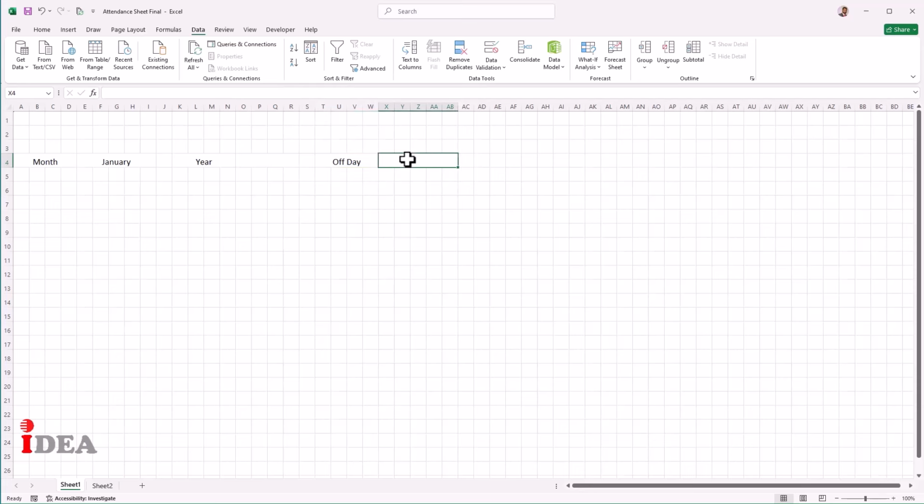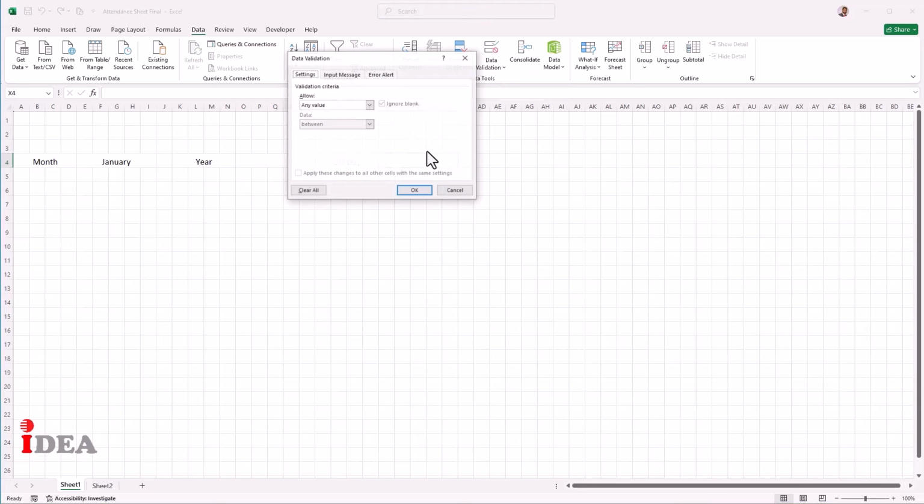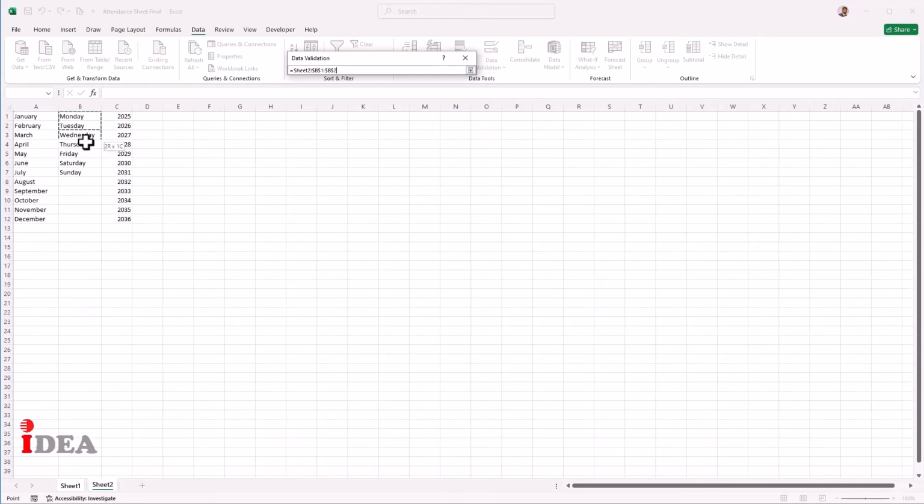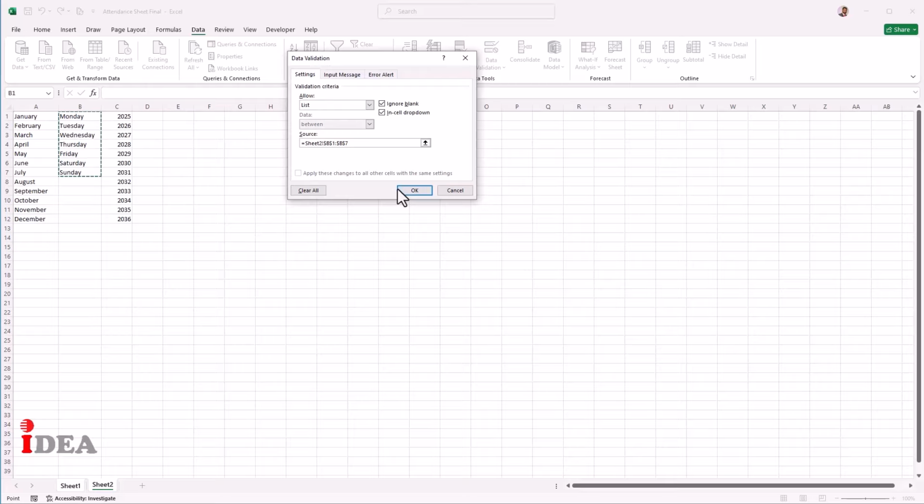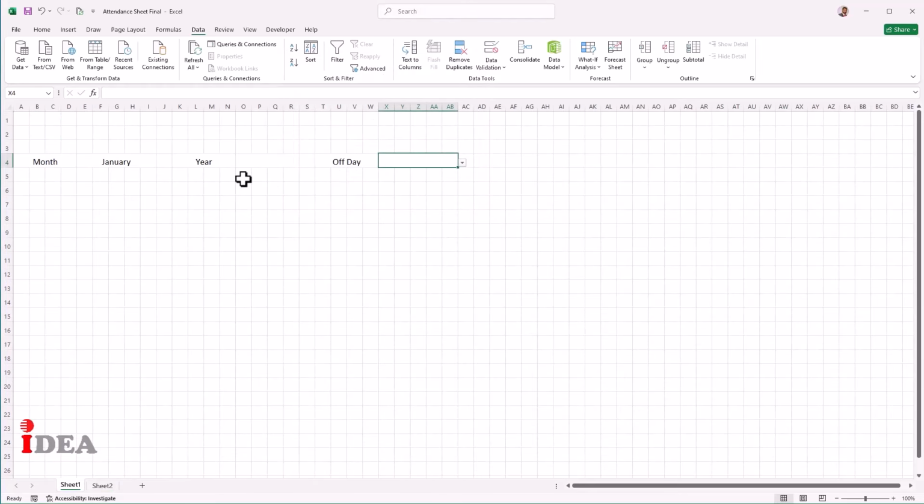Now let's do the same for the day off. Select the cell next to the Day Off heading, go to the Data tab, and select Data Validation again. In the Allow field, choose List, then click inside the source box. Switch to Sheet 2 and select all the day names as your source. Click OK. Once done, select the year and day off from their drop-down lists to confirm everything is working properly.